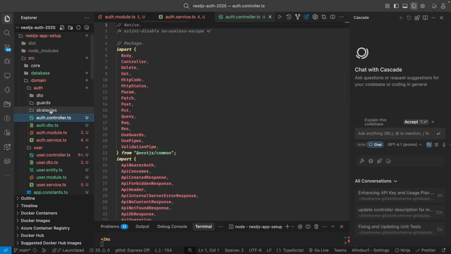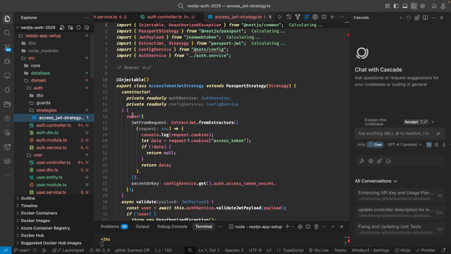Now I will add a strategy which is access token strategy. Now try to read this, what it is doing.